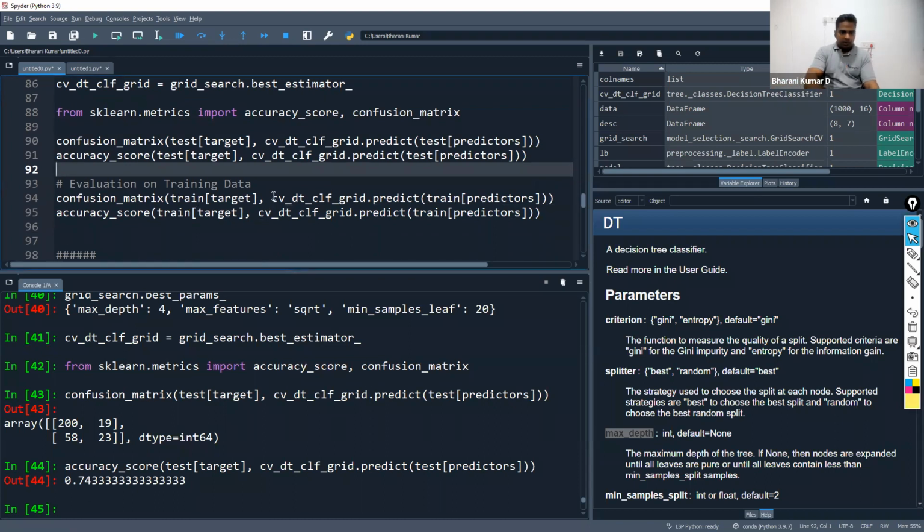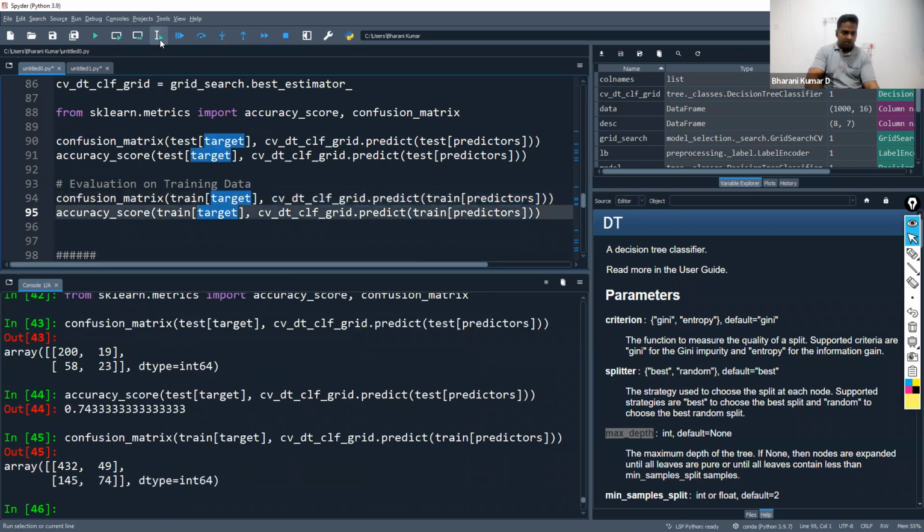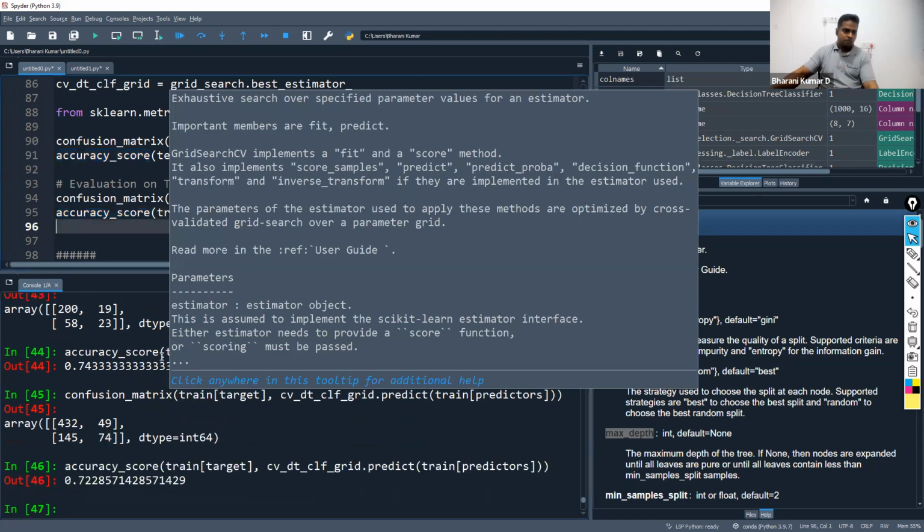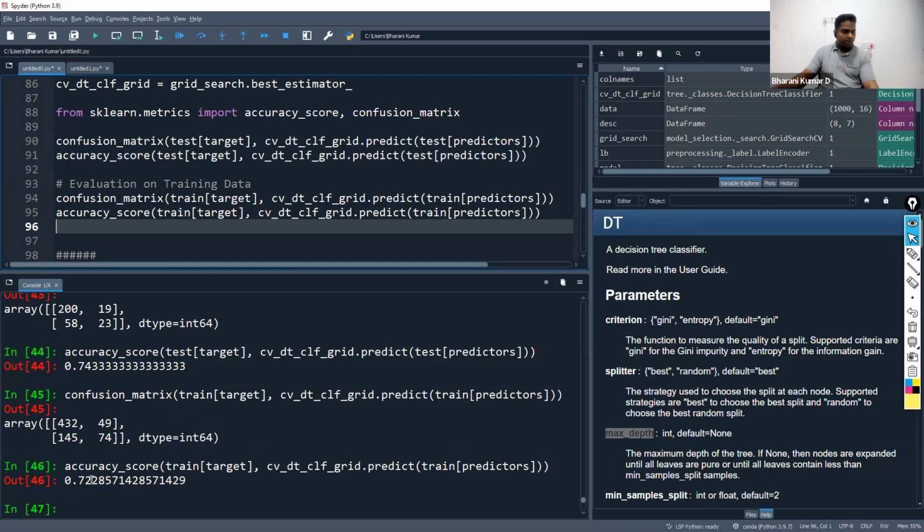So I'm saying use the best model, predict on the training data inputs, you get predicted values, compare them with the actual values. You get the confusion matrix. This diagonal, which is 4, 32, and 74, are the correct predictions. Off diagonal are incorrect predictions. And here the accuracy is 0.72.